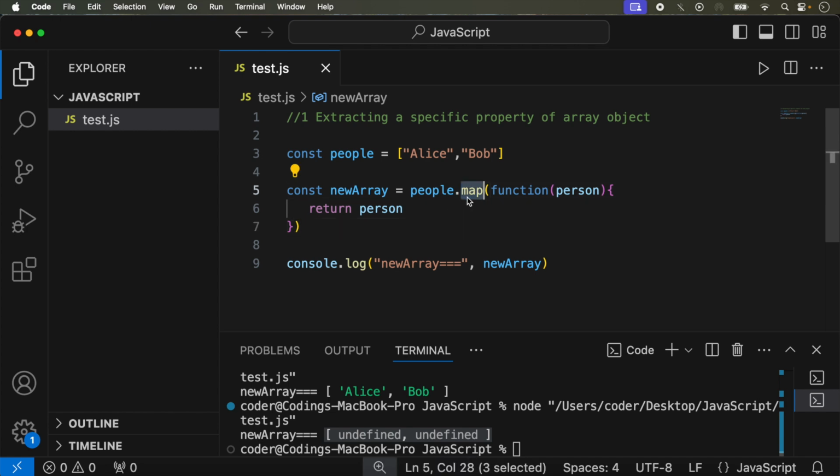So here I am using a function as a callback function. Here I am using a regular function, so you need to add return here. So now I just run it, and it will return a new array.